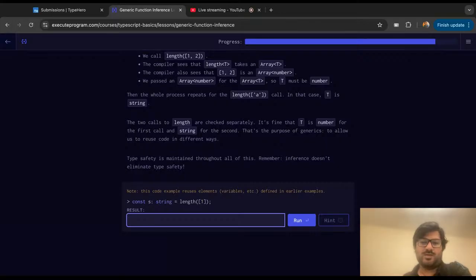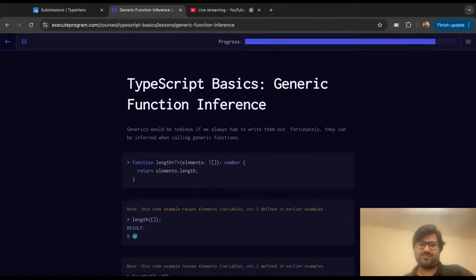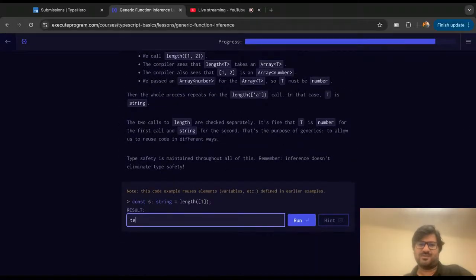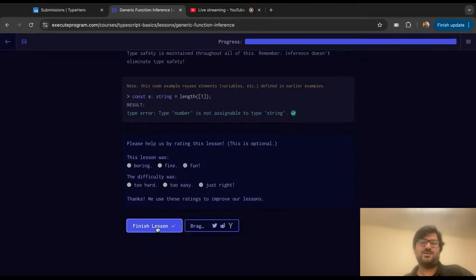String length 1. Okay, so this is a string, which is a type error. Yeah, it was 1. Just right. Not too easy, not too hard.